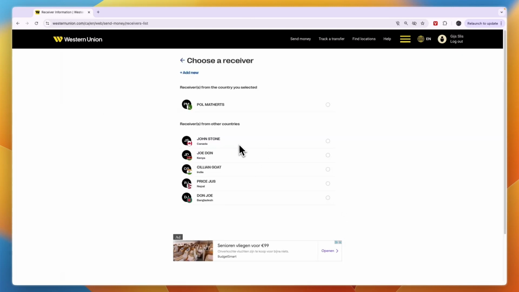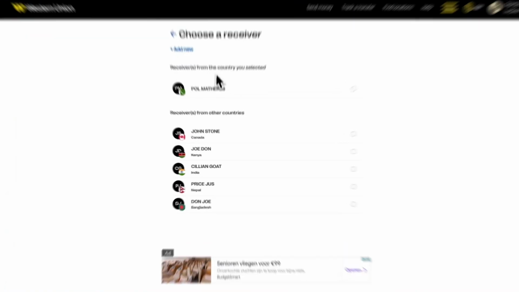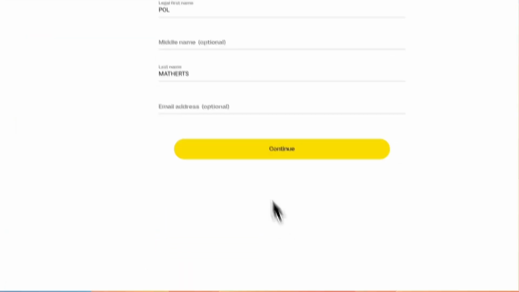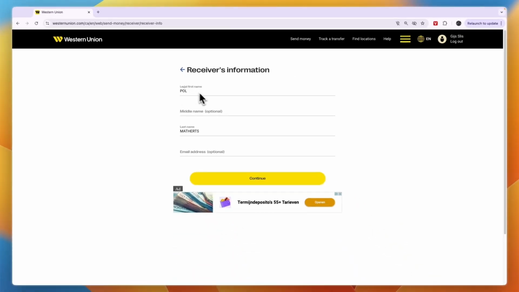Then here, if you already have your recipient set up, you can just click on them. If not, just click on add new. Now I'll select this one and click continue. Now from here, all you need to do is enter their first name, then their last name, and optionally their middle name and email address, and then again click on continue.